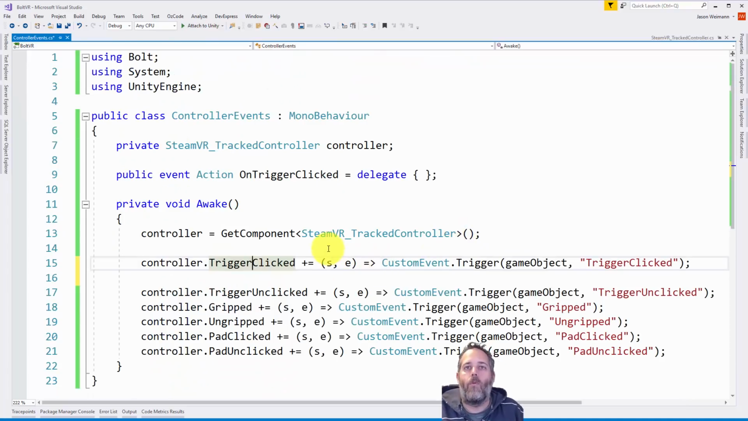That's it. So what I do here is, instead of registering a full method, just do a quick little lambda with the sender and the event args here and completely throw those away. We don't do anything with them. So they're just here as variables, not being used at all. And then we just call CustomEvent.Trigger. And again, remember we need to give it a game object and a method name or an event name. And here's the trigger clicked.